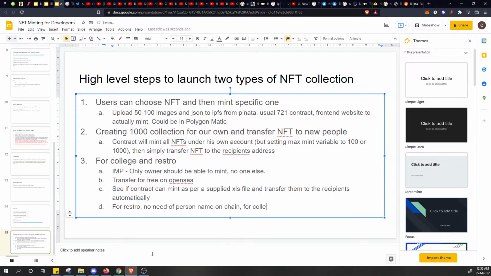For college, it may be useful. Yeah, that this student belongs to this college. That is good actually. Yeah, useful. And then how can we do it a bit? How can we be creative?